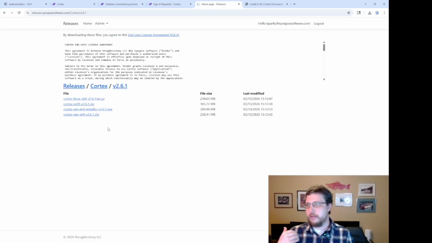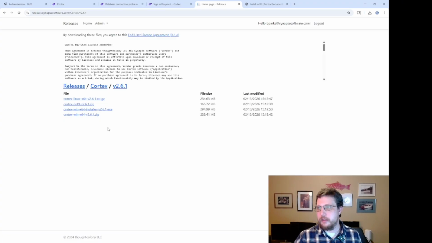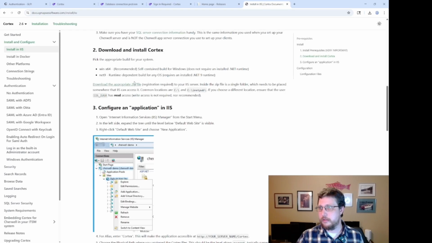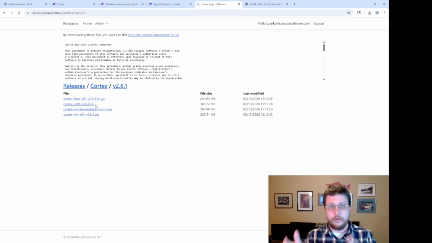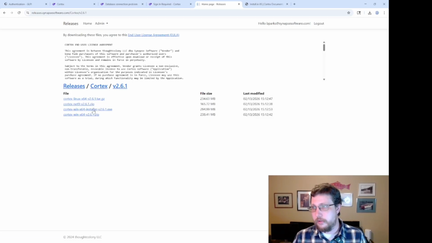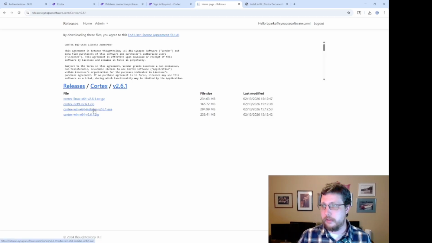I'm going to go over here. You'll see 4 different options. I'm going to touch on 3 of them. One is tarball for Linux. One is a zip file for Windows. And when the instructions mention download the appropriate zip file, that's really what it means. Download this Windows zip file. Brand new in Cortex 2.6, not 2.6.1, but 2.6, we have an installer. And that's actually what I'm going to download right now. So I'm going to download this exe.